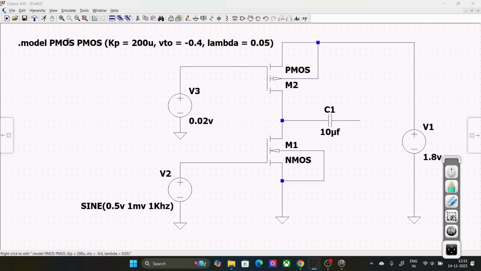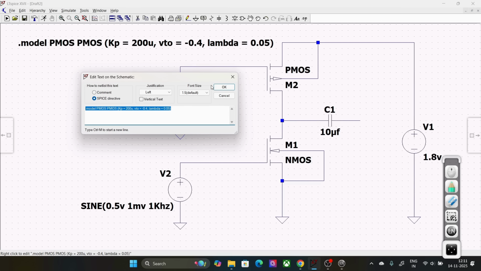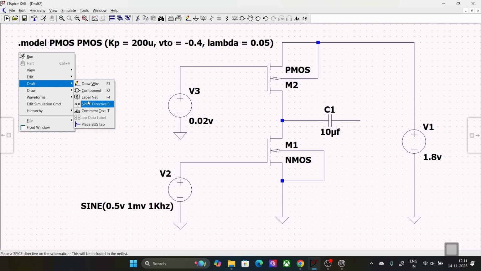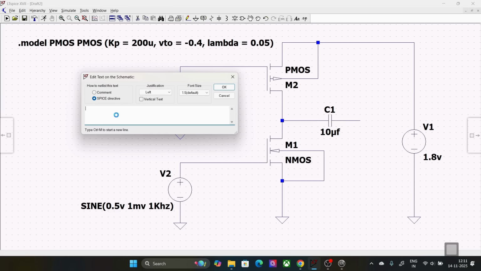So what I'll do, I'll just copy it, and then we need to put the dot model statement for NMOS as well. So again I'll right click over here, go to draft and then select spice directive, and again I'll paste this particular model, and instead of PMOS we just need to write NMOS over here.